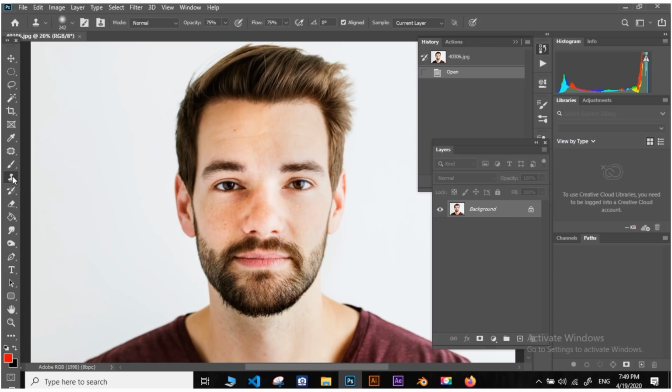The first rule is to set the opacity and the flow to 75%. Now, the second rule or principle is to set the hardness of the brush or the stamp brush to 0. So now it is 0. You see, in the middle, the hardness is 0.